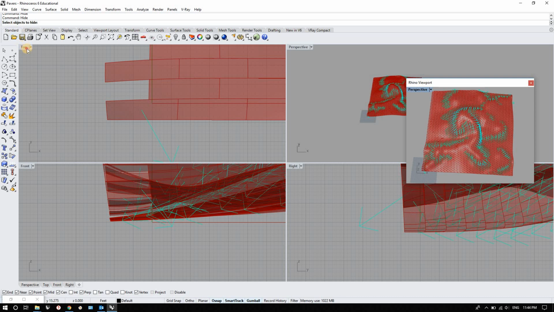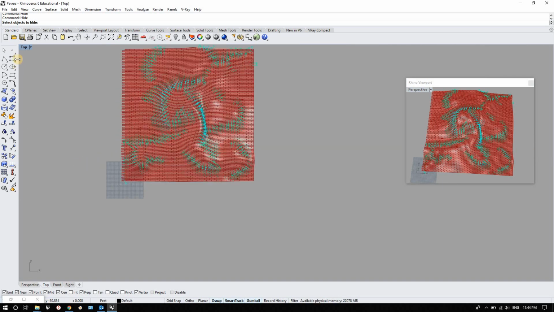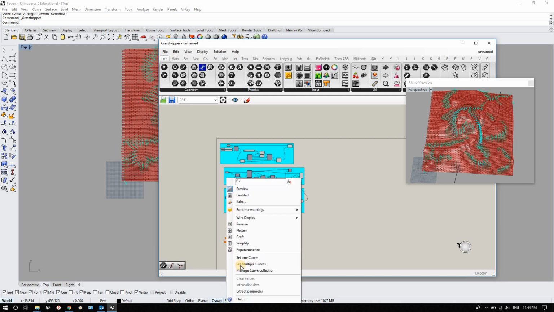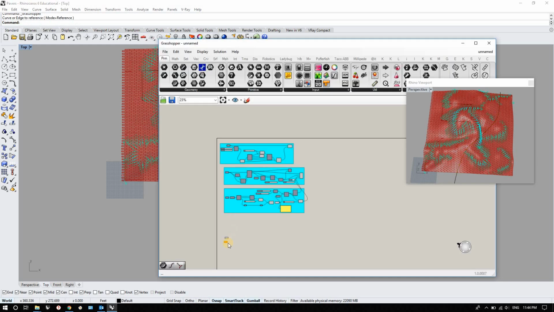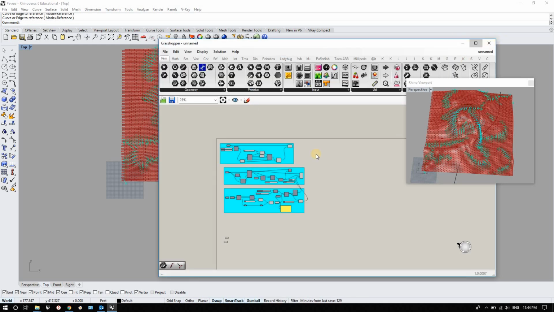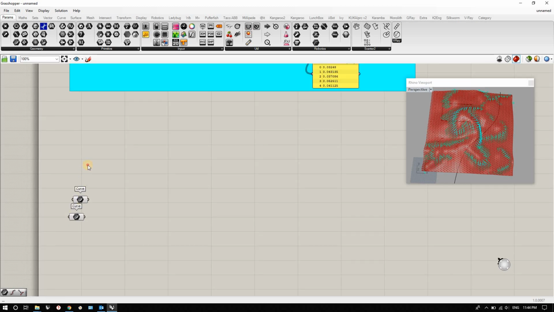So in the top view, I'm going to draw a couple curves. I'm going to draw maybe a path through the center of this. I'm going to also draw, let's say we had like a building on the site. Okay, so I'm going to bring these two curves in separately.